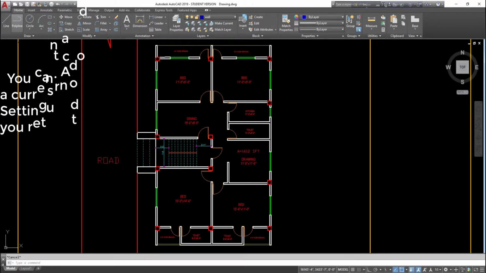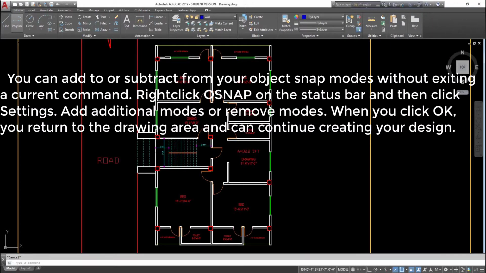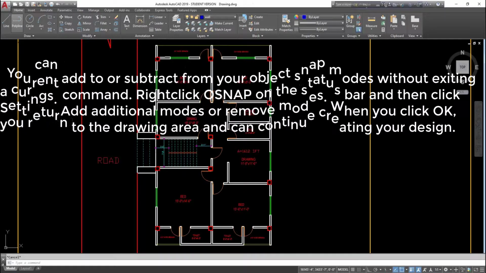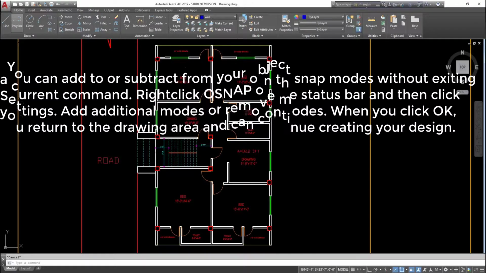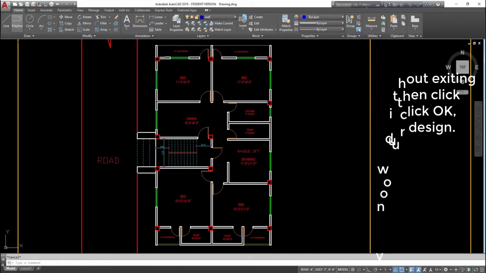You can add to or subtract from your object snap modes without exiting a current command. Right-click Snap on the status bar and then click Settings. Add additional modes or remove modes. When you click OK, you return to the drawing area and can continue creating your design.